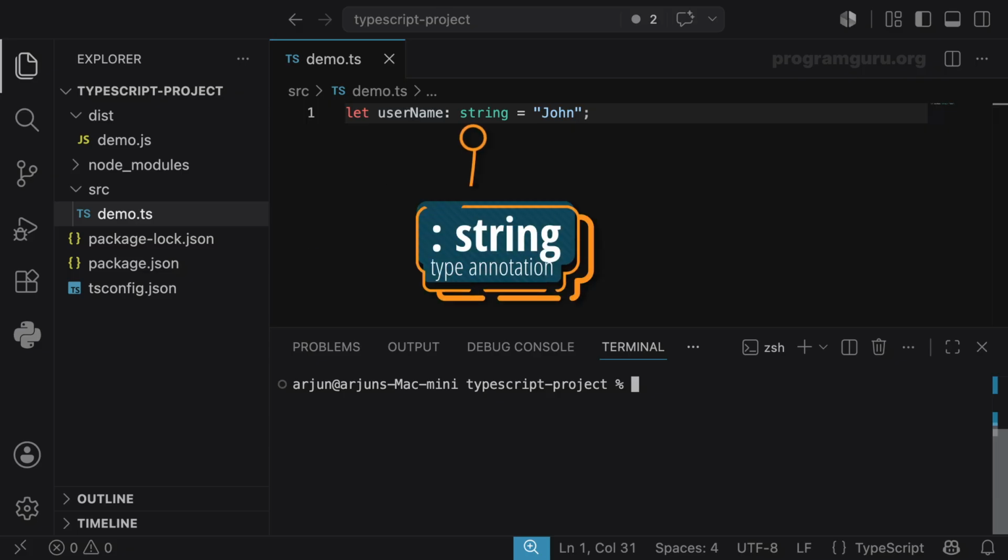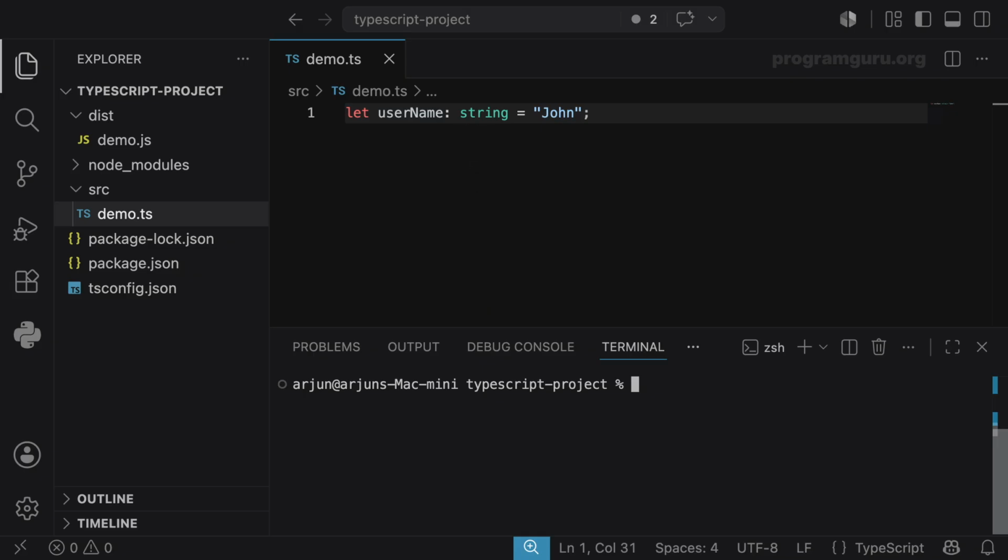The part after the variable name is the type annotation. The type annotation begins with a colon. After the colon, we write the type name. Here, the type name is string. The string annotation tells TypeScript that username should store text. Because John is a text value, the assignment is valid.